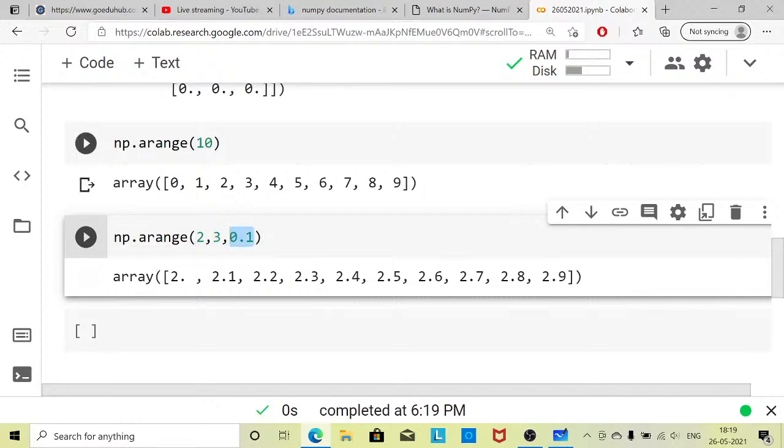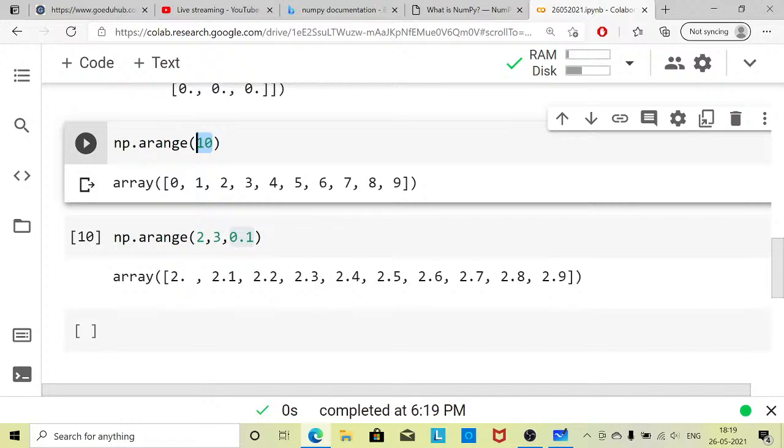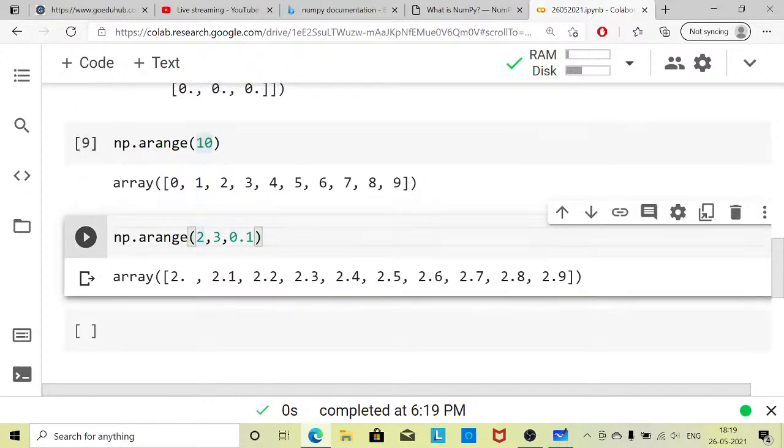Here I have provided only the stop value, so by default it will take the start value 0 and a difference of 1. Here I have provided 3 values, so it will start from 2 and go till 3, not included, with a difference of 0.1. So 2, 2.1, 2.2, 2.3 like this.